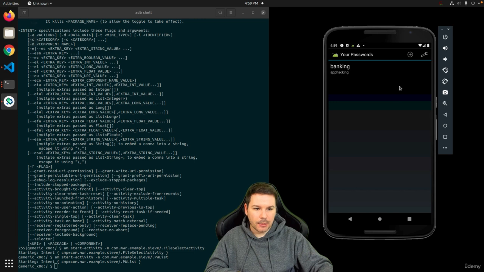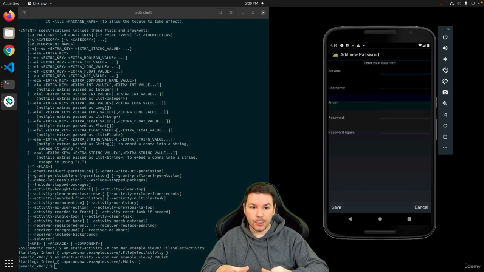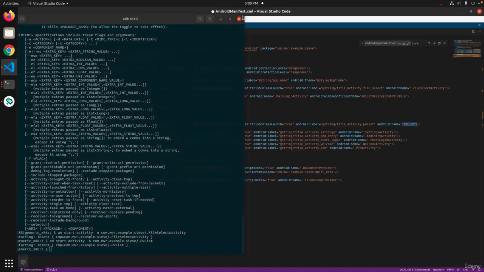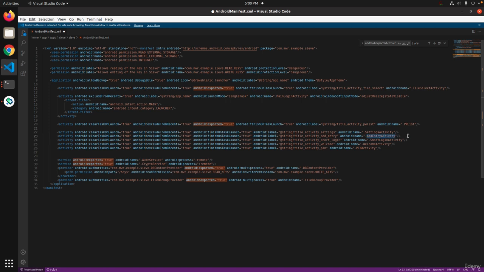For example, let's see if we can create a new entry. Yes, okay, we can enter a new one, and we now have an add new password activity. So let's see, what might this be? This is the add entry activity, and this one is not exported. So from the PW list activity, which has been exported, we could now also open this activity, and this one has not been exported, but this one has.